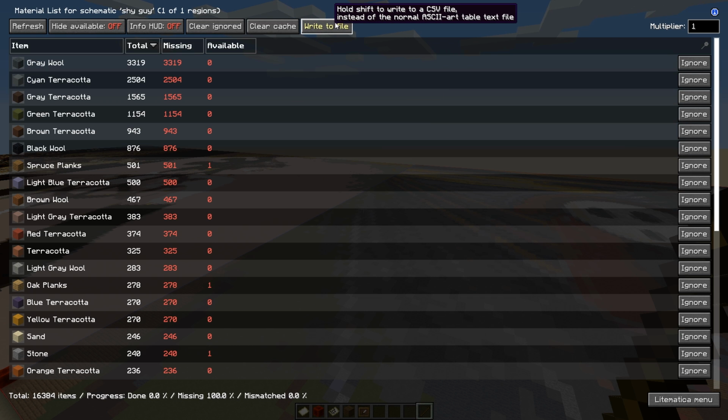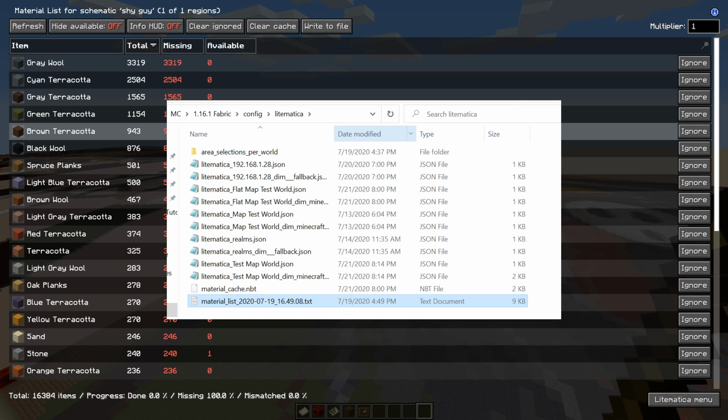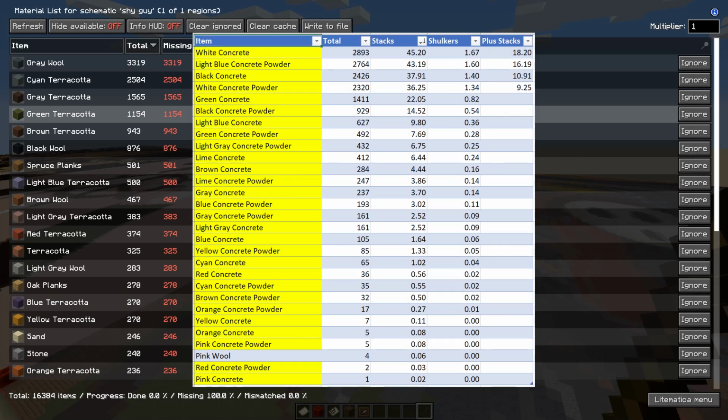You can also write this entire list to CSV so you can do some quick maths with your material list. The file it generates can be found in your Minecraft profile folder under config, then Litematica. Here's an example of how I broke down my list in Excel to give me the ability to calculate total stacks, total filled shulker boxes, and extra, just to make it easier to gather it up in game.